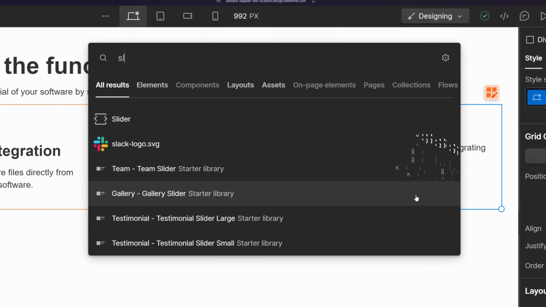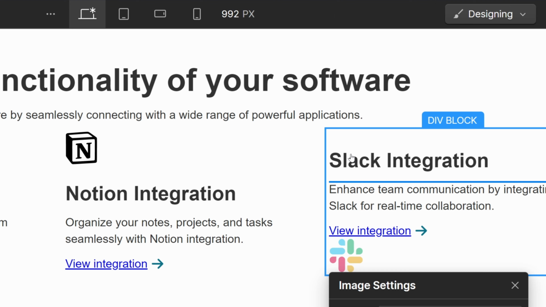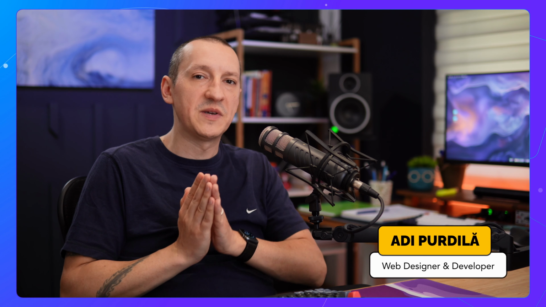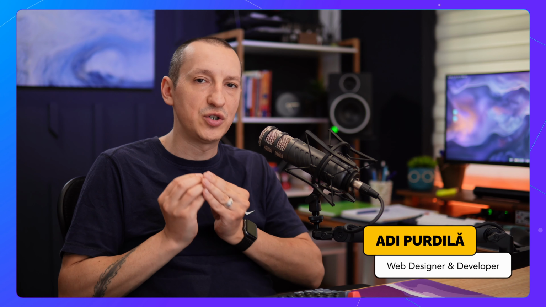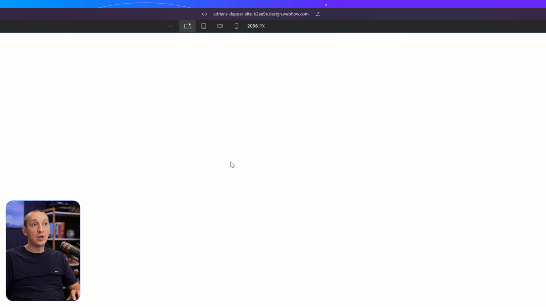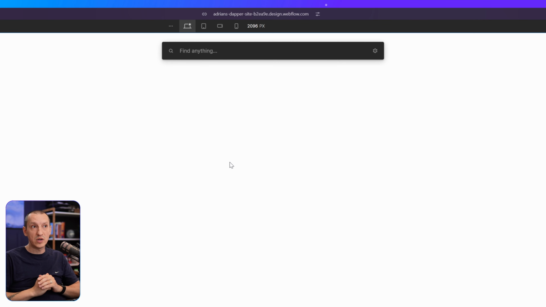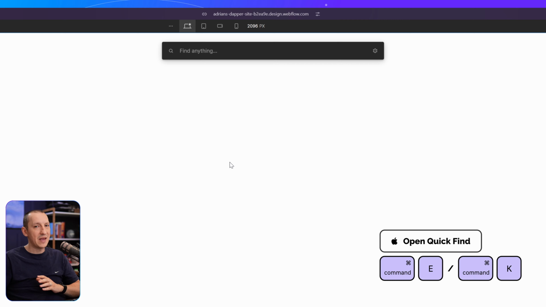You can design way faster in Webflow if you use this feature. It's called Quick Find, and it's one of my favorite Webflow features because it saves me so much time. Now, Quick Find is basically a supercharged search bar, and you launch it with Control E or Control K if you're on a Windows, or Command E or Command K if you're on a Mac.